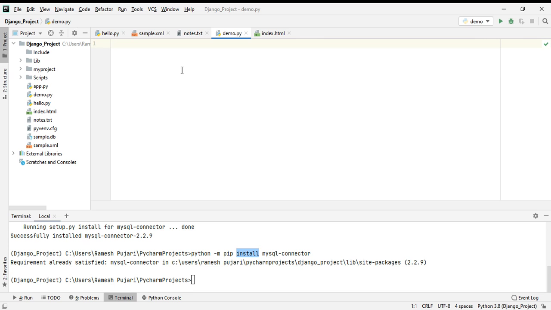Now first, as I already explained, we have to follow 4 steps. First, we have to import the connector module, that is the MySQL connector module. Then we have to create the connection object, then create the cursor object, then execute the query. So now I will show you how to import the MySQL connector module. In order to connect to the database, we have the command import mysql.connector.